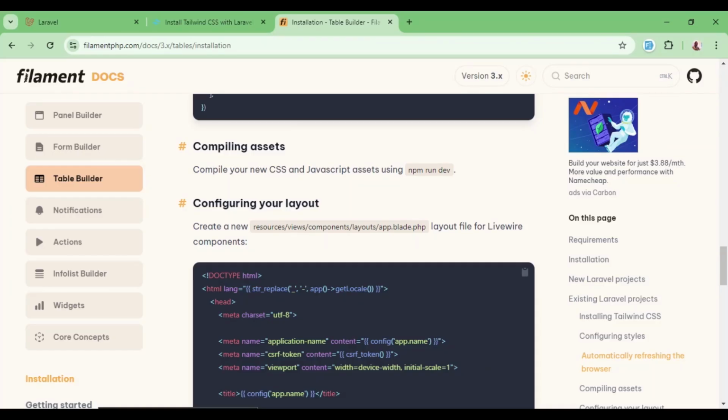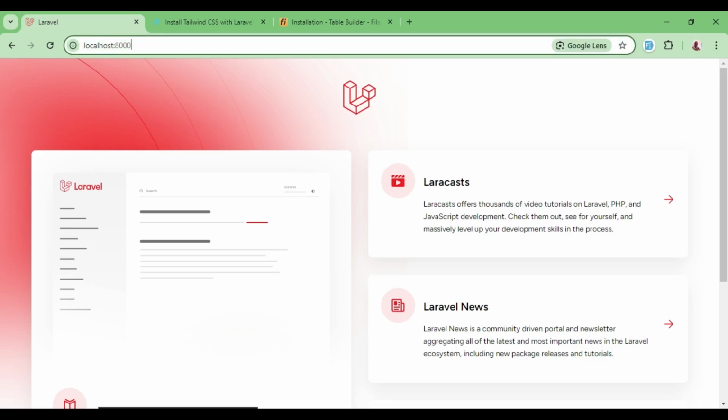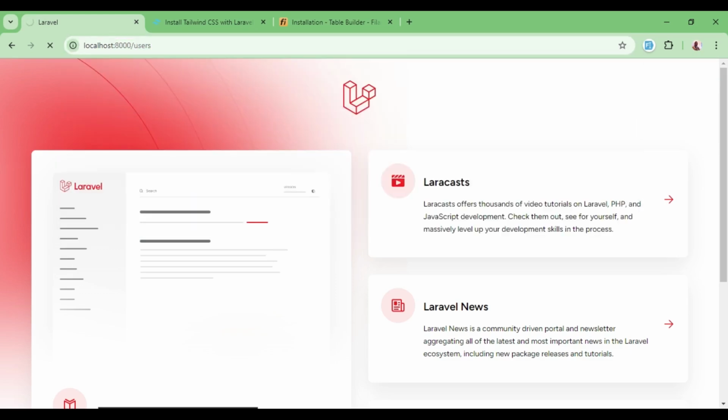Since our application is already running, I would like to visit users and see what happens.